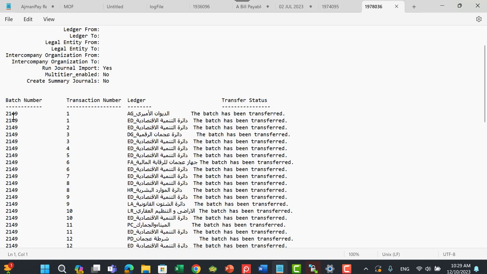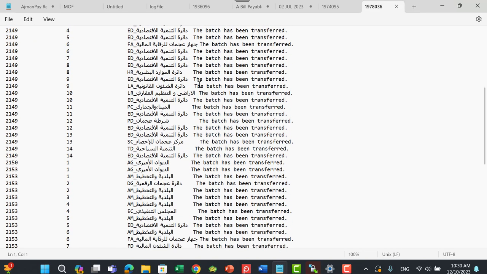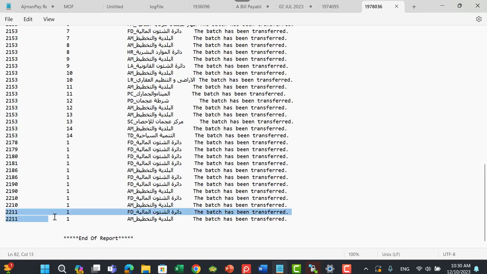So what does ledger mean? As you know, for each batch number there are two ledgers, the receiver and the provider, right? For each transaction you can find one, two, three, or five, up to however many ledgers there are. If I go down, here is the status, whether it is transferred or not transferred, or needs approval like this, but here it shows whatever is transferred. Go down. If you remember, our batch number is 2211, between FD and AM. The status is that this batch has been transferred to GL. And here it is two, because one is provider and one is receiver. But if you add more than two ledgers in the transaction, it will also show here for the other ledgers mentioned in the intercompany transaction batch.